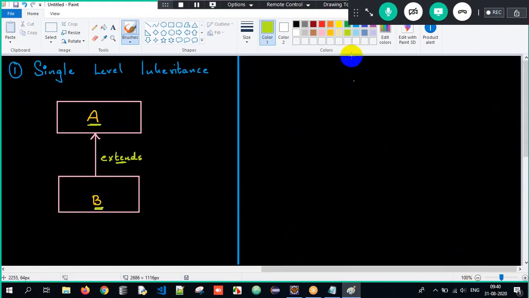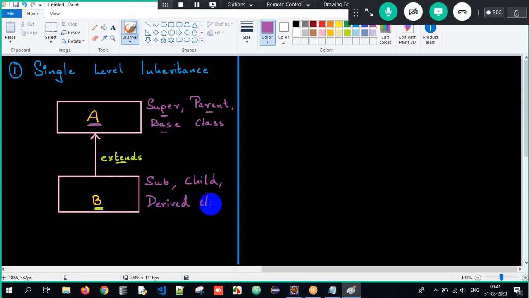A class which is sharing, giving the properties is generally referred to as superclass or parent class, or we call it base class. Got the clarity here? And a class which is acquiring the properties, we call them subclass or child class, or we also call them derived class. It is one thing only, but we have different names to refer to it here.